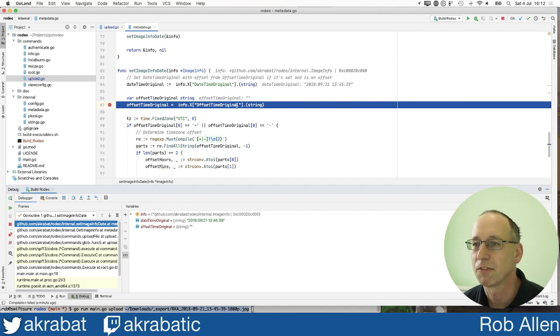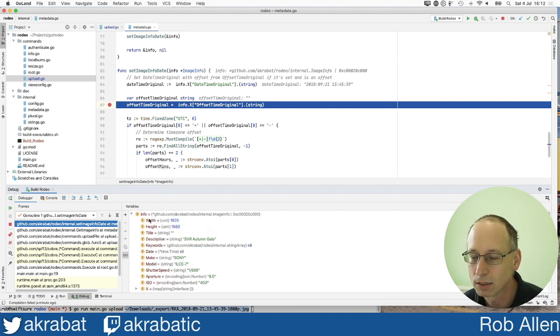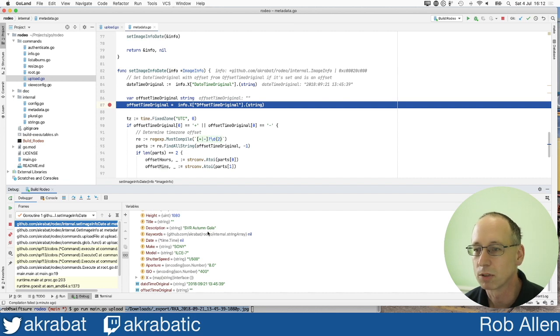Right, this has got line 87 failing because there's something related to offset time original in info.x. Here's info. Let's say it's found its width and height. So basically I've just been reading the metadata out of the image file, the JPEG. It's an SVR Autumn Gala.